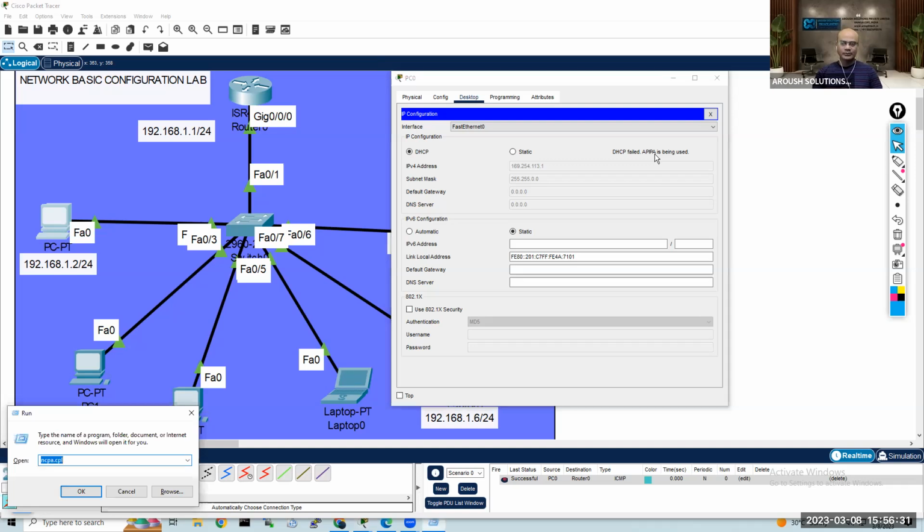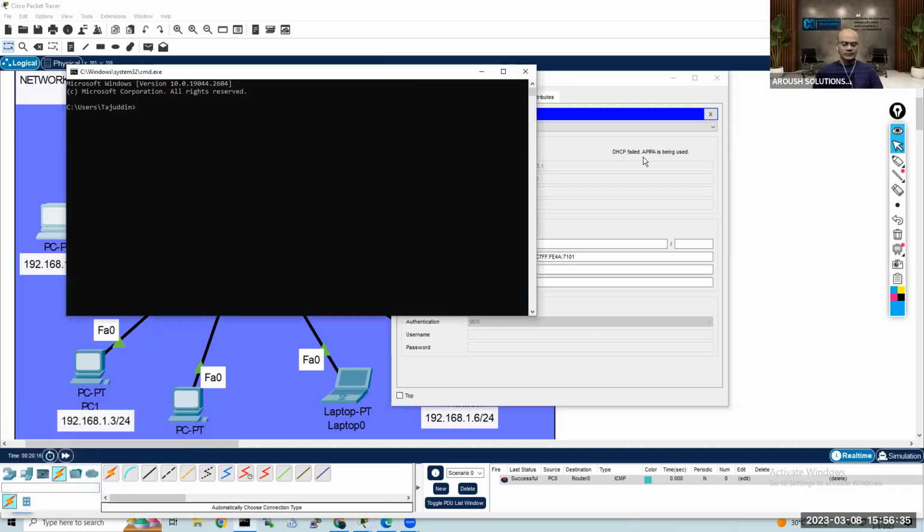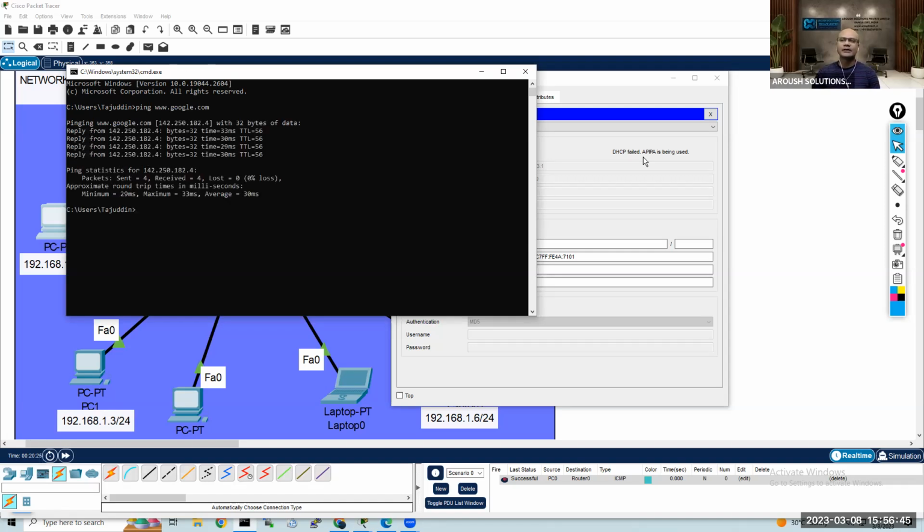Suppose I go to the command prompt on my PC. If I ping google.com, see, I'm getting a reply from google.com, right? I don't know what the IP address of google.com is. I think you're all familiar with Google, right? This is the IP address Google is using. If you check from your side, in your country, your Google IP address will be different. Understood, guys? And your IP address will be different.